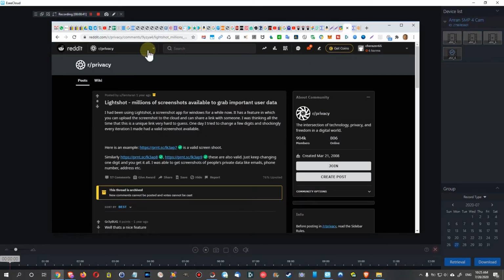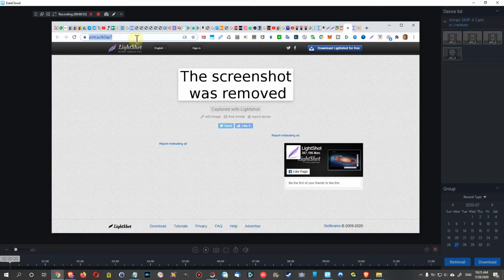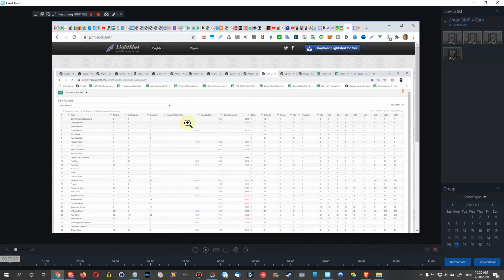There was a Reddit post here that millions of screenshots are available to grab, and you can really go there. Here's an example. This was removed, but you can just replace something in the URL, and if you're lucky then you find something. Here you can see that maybe these are really important numbers. I mean, I don't know what it is. You can try this the whole day and you'll find really interesting things, maybe even financial numbers from people or keywords. Those things can be really dangerous if you are using that.